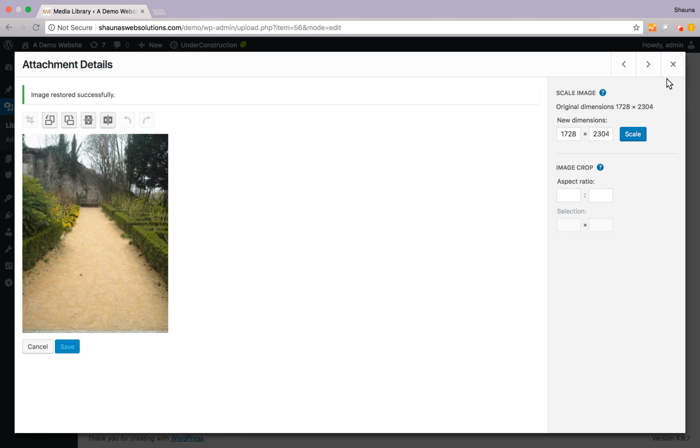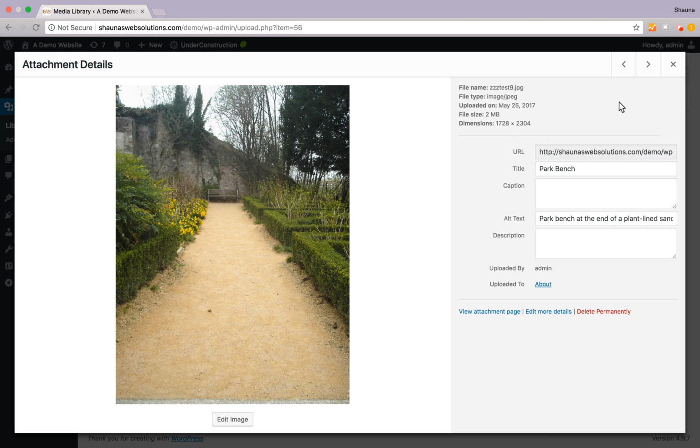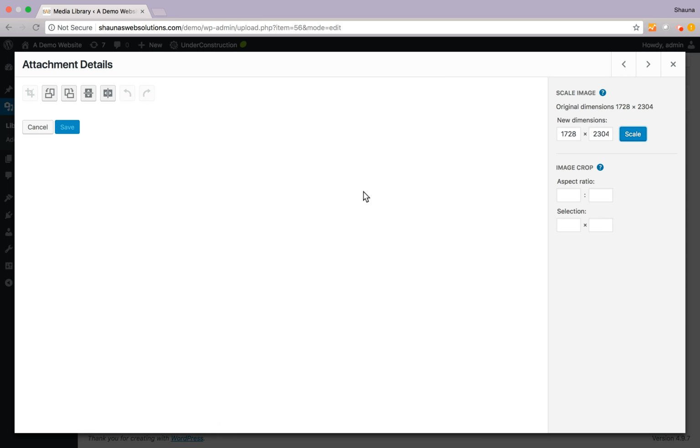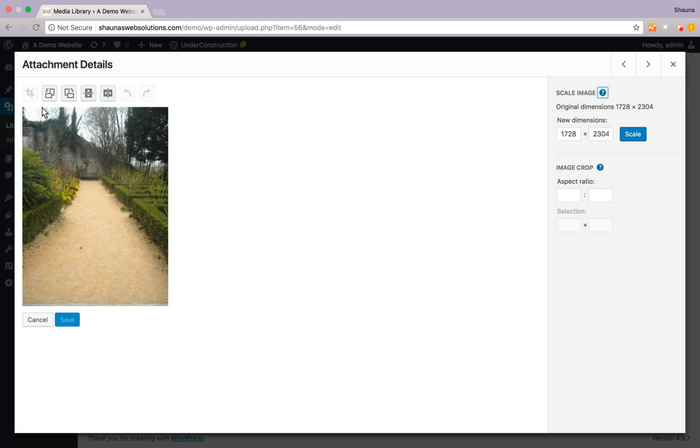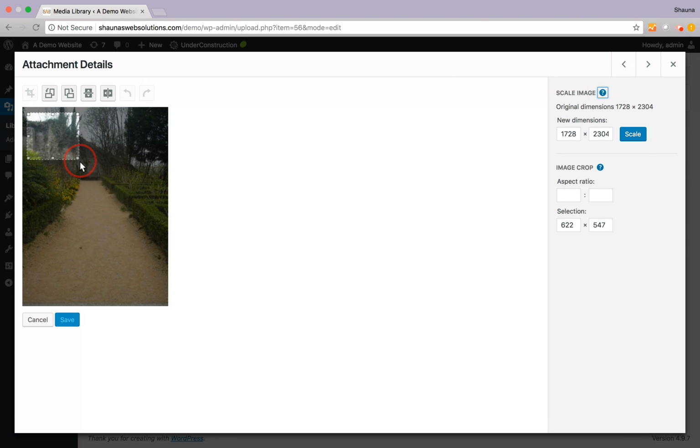Let's see, one last thing. You can also, when you're cropping the image here, you'll notice that it will show this selection. Oh, we did not save our changes. So let's go ahead and cancel. Okay, go back into Edit Image. Now going back to cropping, you'll notice that the selection will show here.